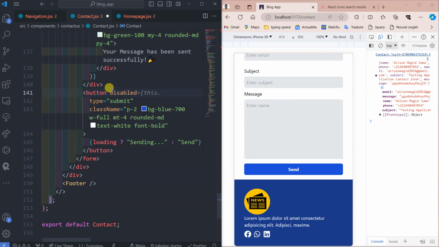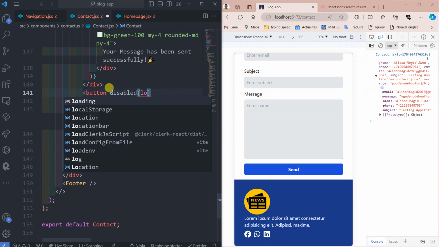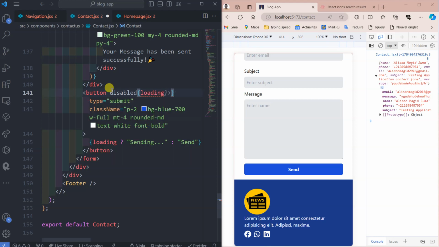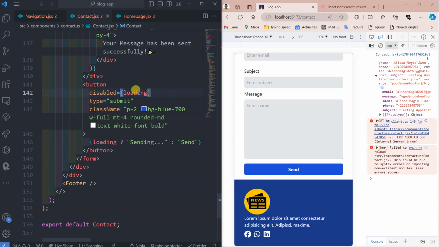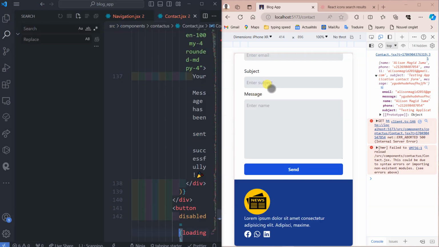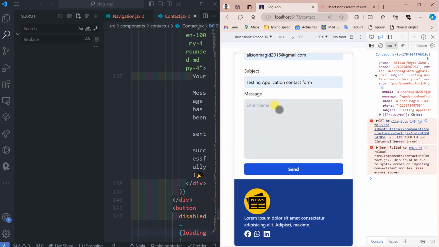Disable like this when it is loading. That means this button is going to go off when it's loading. Let me close this one back, and then let me add the equal sign. If I don't assign it, it will not work, it will throw an error. So what will happen if I try to fill everything correctly like this?